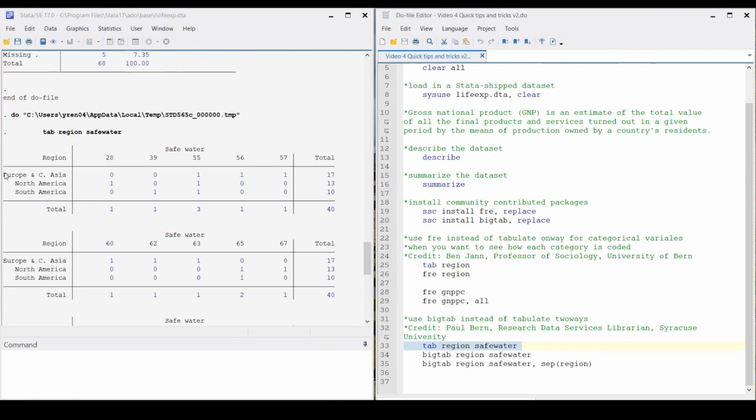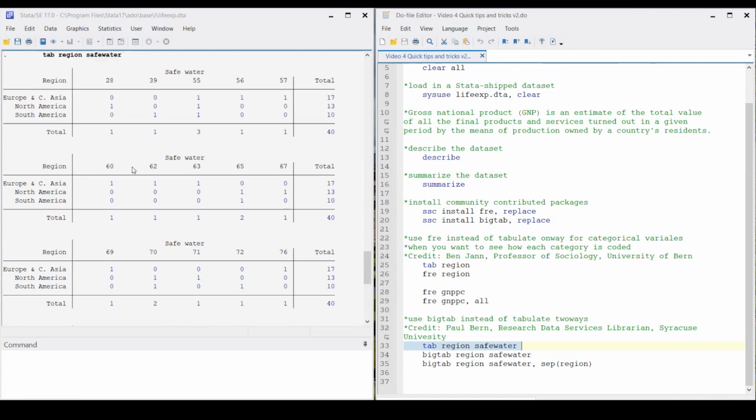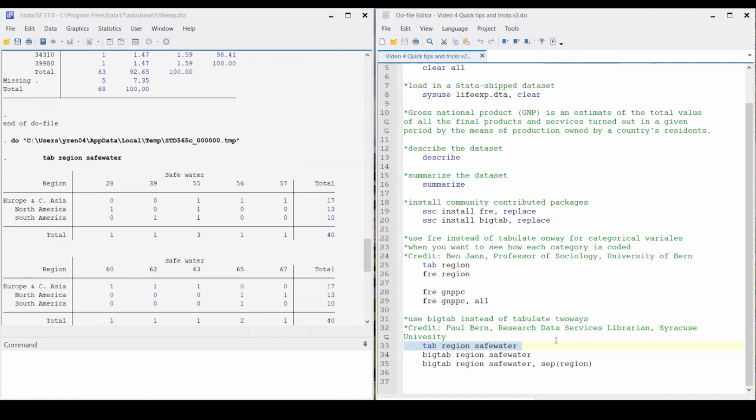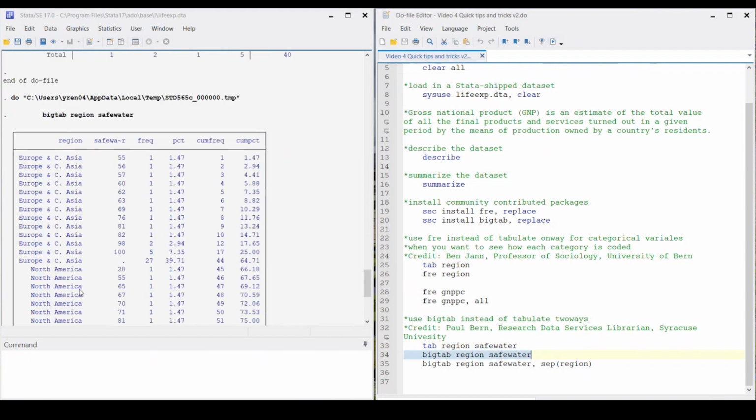Basically, we are seeing a data point for data point enumeration of region and safe water. This is not the most efficient way of summarizing the data, and bigtab is an alternative. Let's see what bigtab does. Bigtab tabulates in a slightly different way and summarizes data more succinctly.